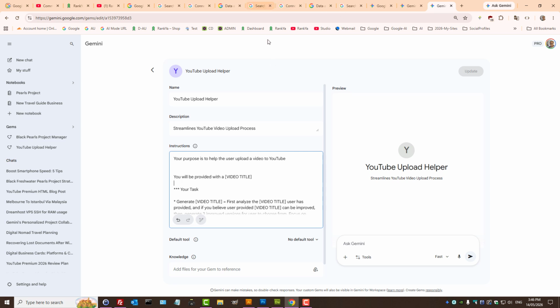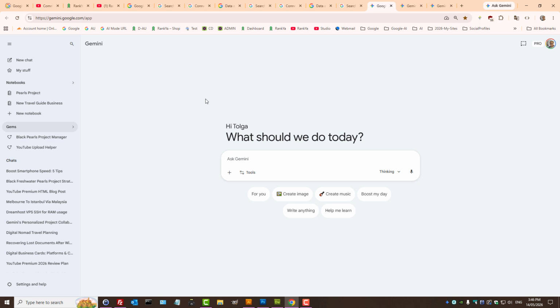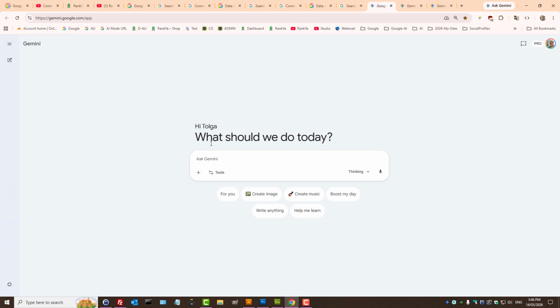Now, here's the thing though, right? With this, you don't have to think too much about it. If you're beginning to use Google AI products, what you can do is say, okay, Gemini, you know what? Help me create a gem. As in, simply prompt it, tell it what it is that you want to do.